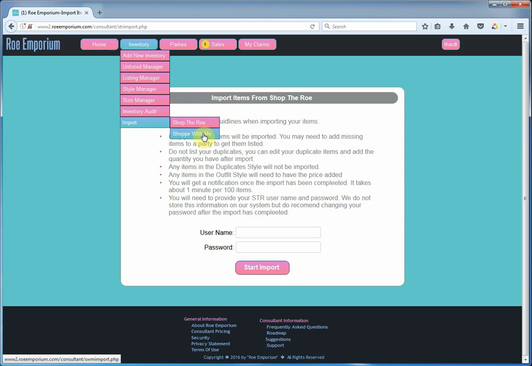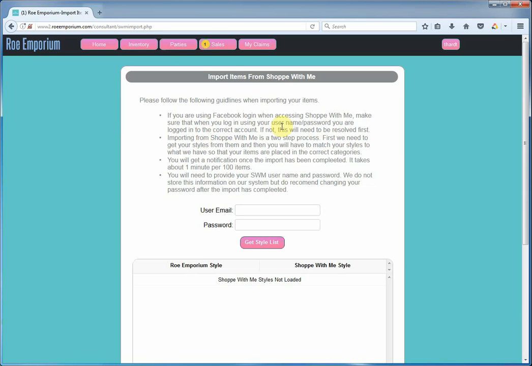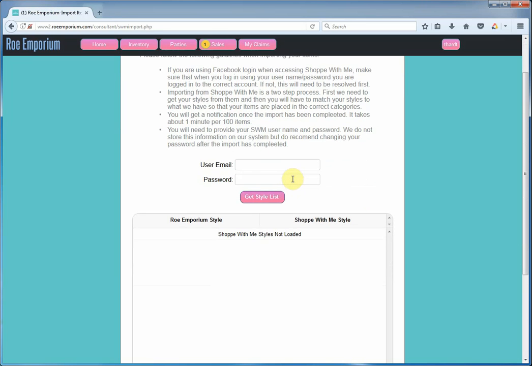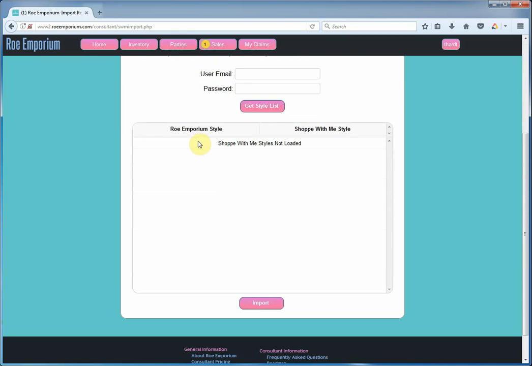For Shop with Me, it's slightly different. As far as the styles are concerned, the user can name the styles whatever they like. So in this case, again, you'll enter your username and password, and you'll get your style list, and then all the styles will be populated here with our style names on the left and your style names on the right. What you will do is just match up the style that you want to import into whatever style we have here. And once you have completed all the matching, you'll do the import.